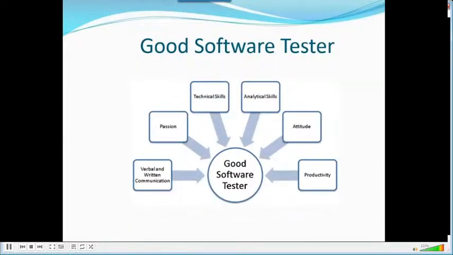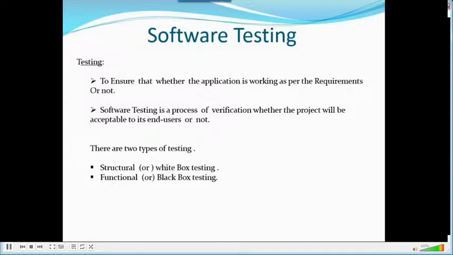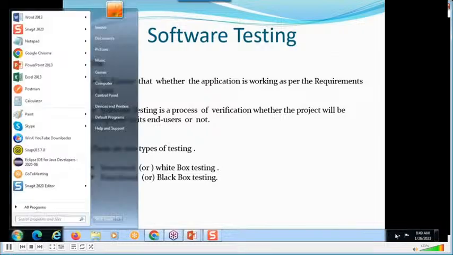Now today's session is very, very important, guys. What are the types of testing? So this is one of the most important ones, the basic one. Before we go into that, we already discussed, right, what is testing? Let's see.